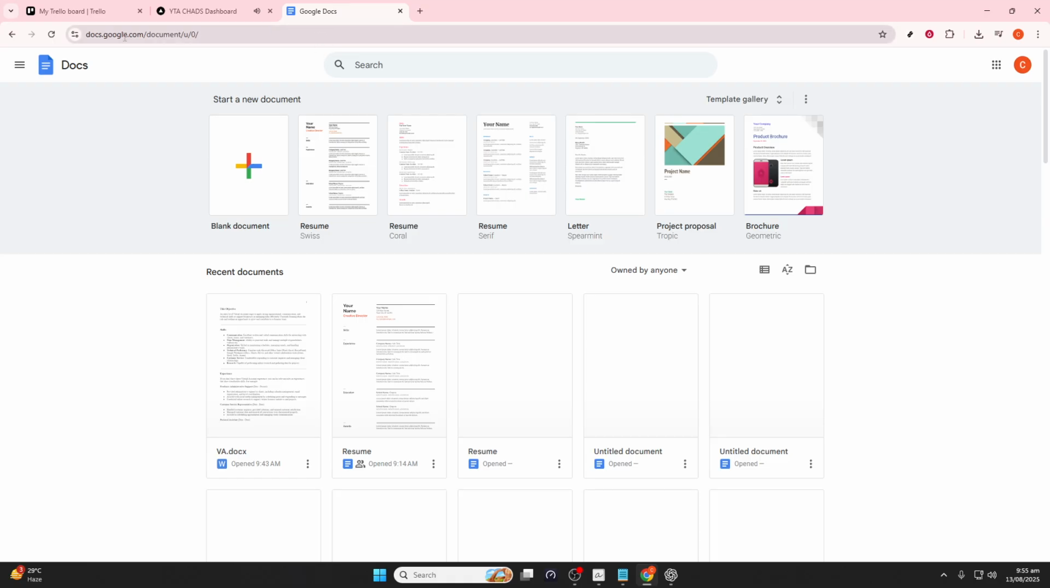First things first, you'll need to go to Google Docs and log in with your account. Simply open your preferred web browser and type in the Google Docs URL or search for Google Docs in your search engine. Once you're there, log in with your Google account credentials. You know the drill. This step is crucial because all your documents are saved in the cloud, making it easy to access them from any device.